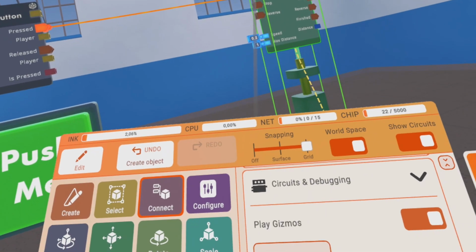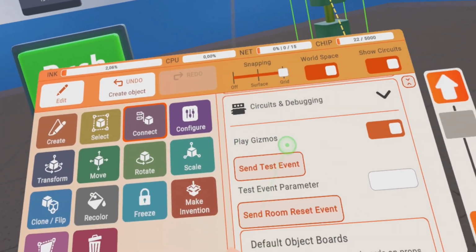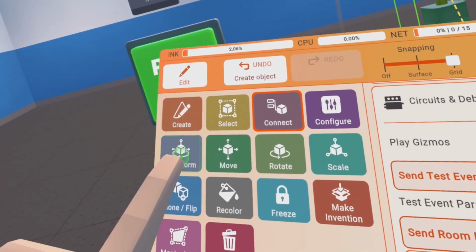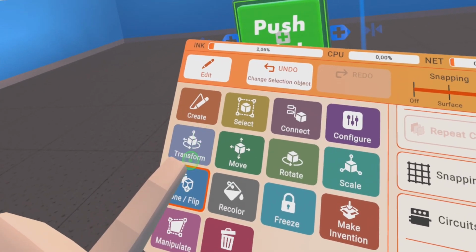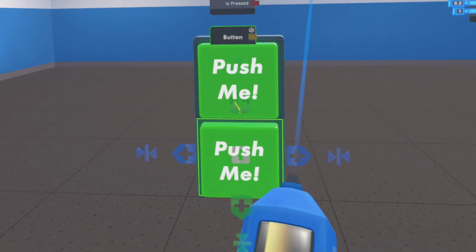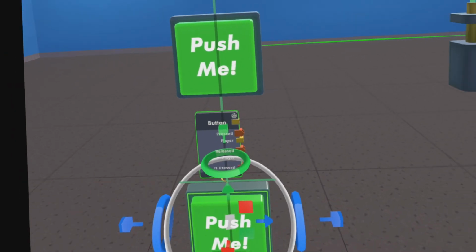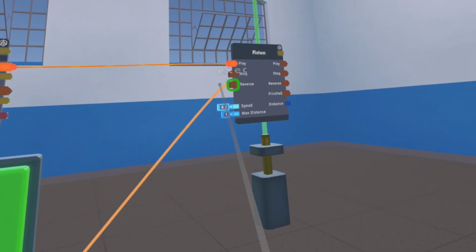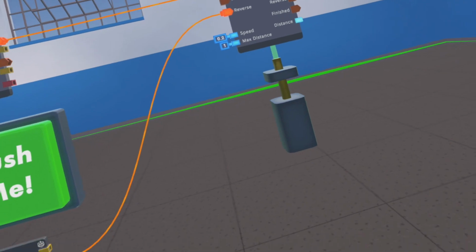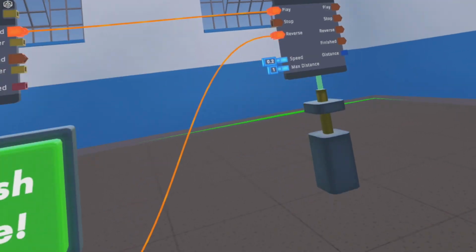You can of course also do something so you don't need to use the room reset thing all the time. I will just clone this button here. Move it down a little bit. And you have a function here that's called reverse. What does this do? It just, as you might think, reverses.